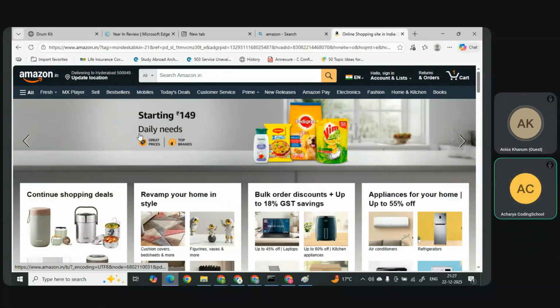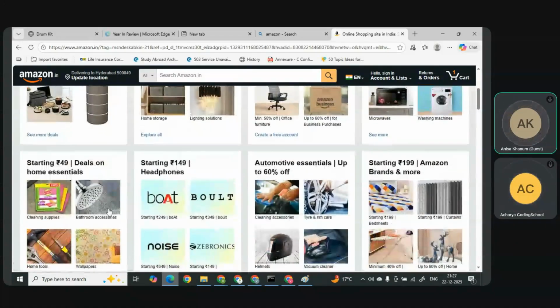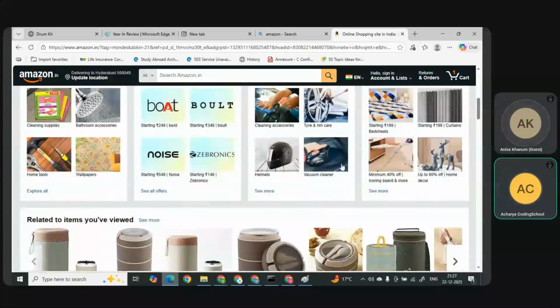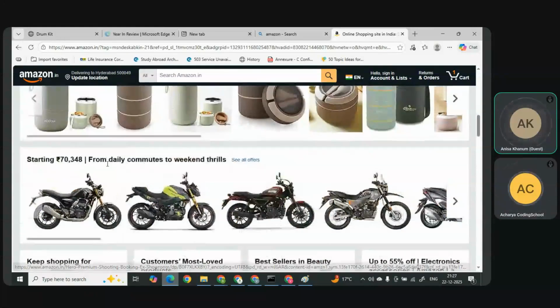So see here, whatever you are seeing here in the casserole may be similar for me and you. But these other parts may differ and change, because they depend upon my previous searches.